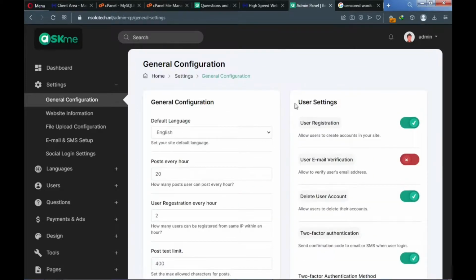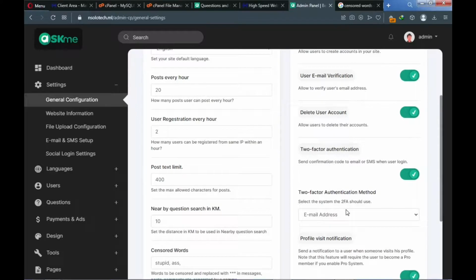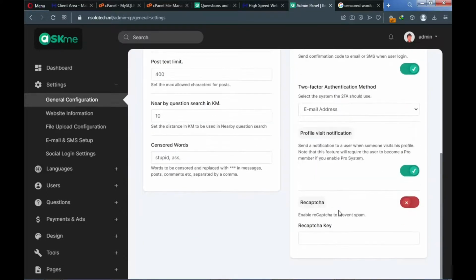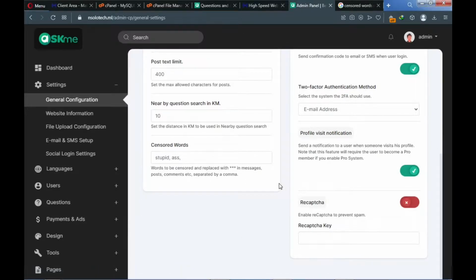Now to your left you can see user settings, registration. Enable it so that users will be able to register. Enable this email verification system. You can also enable this so that users will be able to delete their account. Two-factor authentication, you can do that here. Profile visit notifications, you can do that here. And this is self-explanatory. You can go ahead and read more about these things.